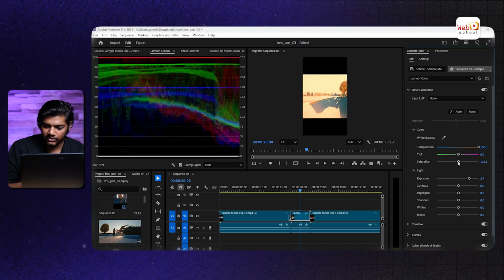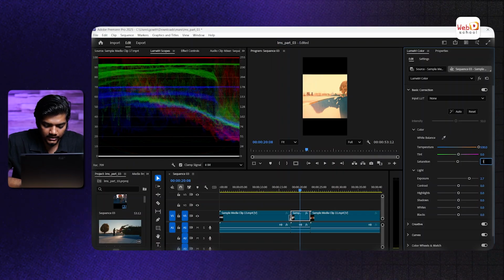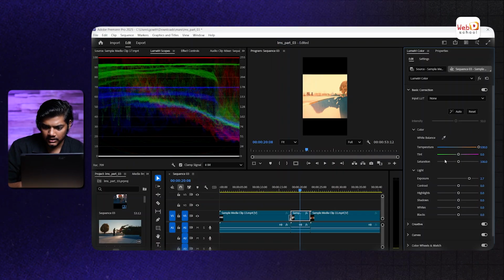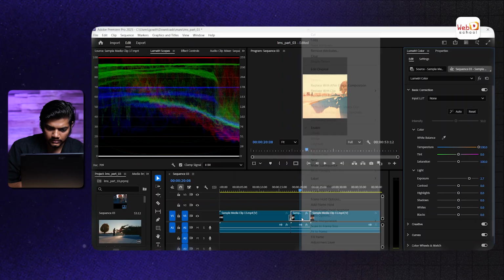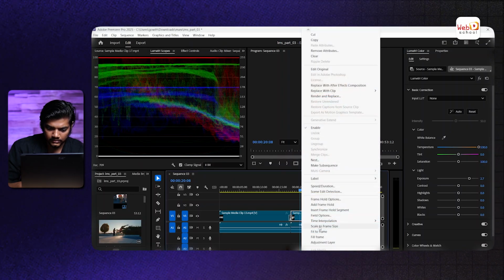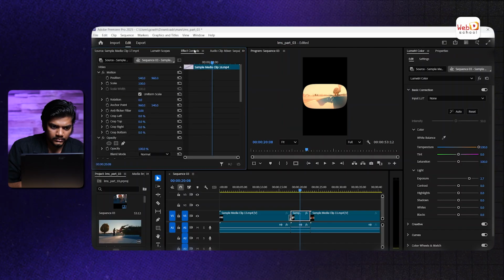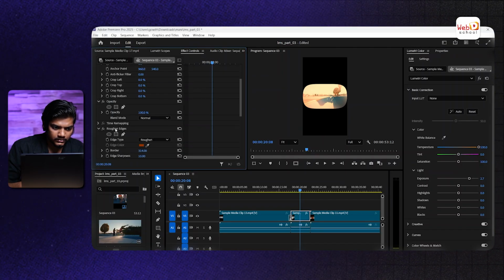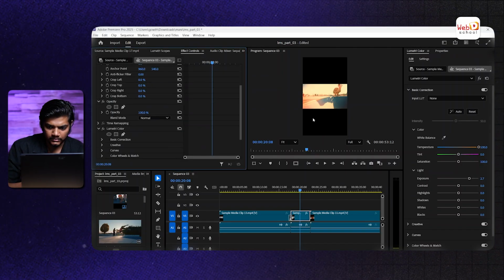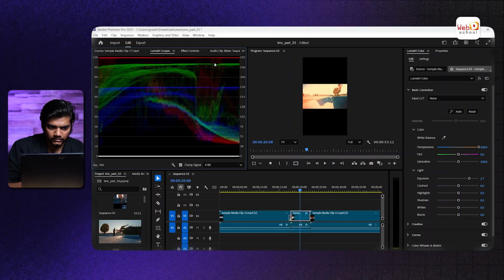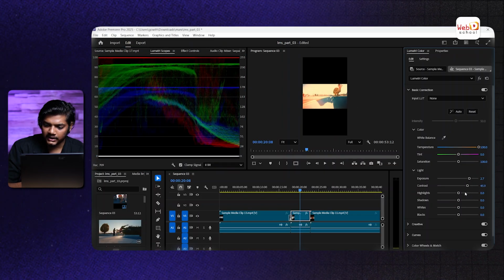I just keep the saturation in the halfway. The value is 100, and then just add the contrast. See, the values are adjusted in the basic color correction and the graph values are changing. See, like this.